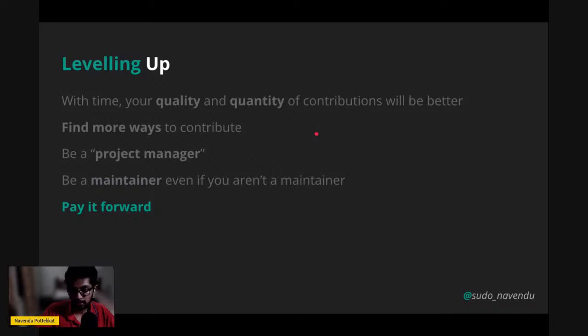And finally, pay it forward. You will only be successful if the people coming after you are also successful. That is the beauty of open source. As I have mentioned before, it is about community, and community needs to be sustained. If you are helping out newcomers, then the community will always be healthy, and you will have a lot of contributors who will come and help your project. So always pay it forward.